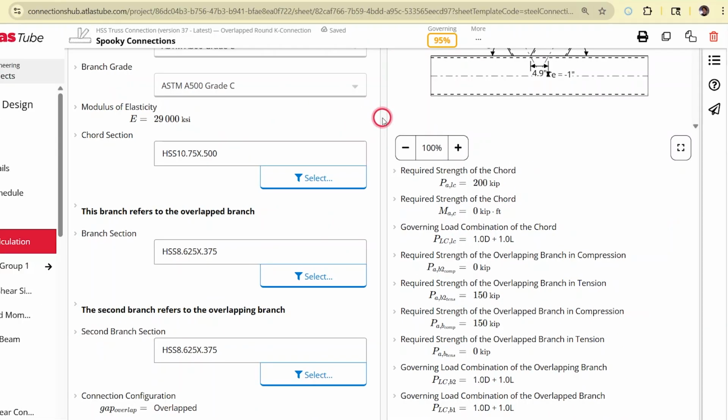Now, it's pretty obvious why increasing the chord thickness helps us. It makes the face of that chord a lot stiffer and stronger to handle the load from the branches. By increasing the branch diameter, it actually spreads that load over a wider portion of the chord, engages more of that material, and also engages it where it's stiffer near the edges.